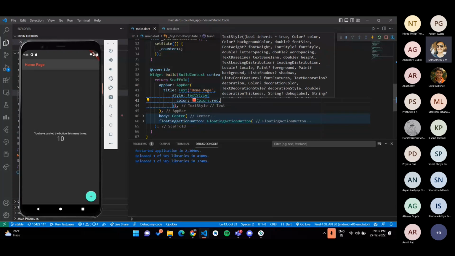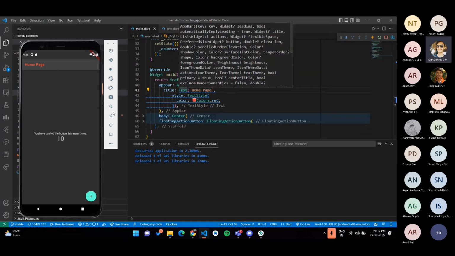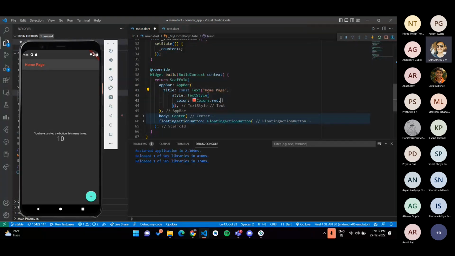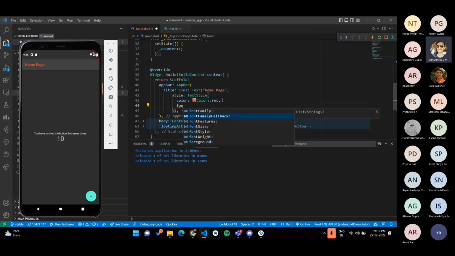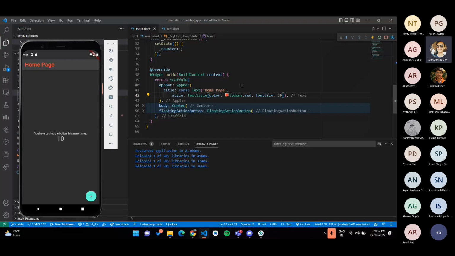Now if I save it, as you can see, the color of this particular thing got changed. I can also change the font size. I'll make it 30, let's say, and it got changed. Let's see all the other properties that I can do.